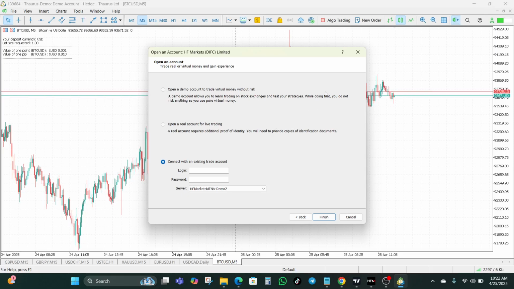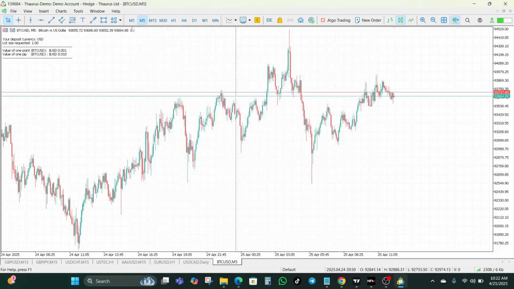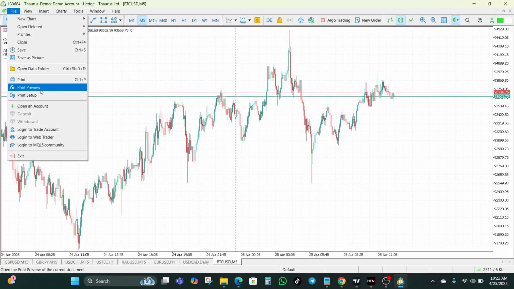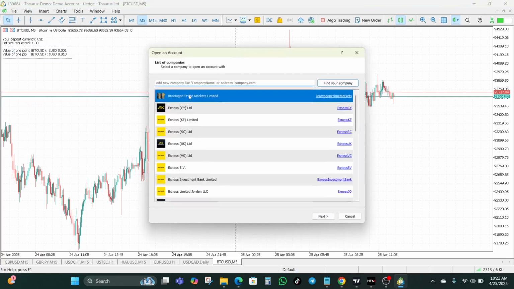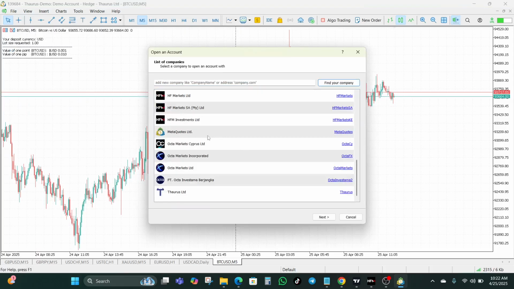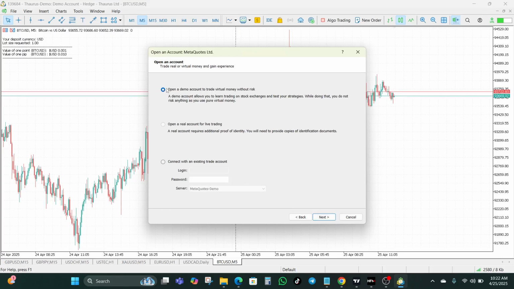If you want to open a demo account with a broker, you should go through the broker's website. But if you want to open a demo account with the MetaQuotes platform, that is MetaQuotes Ltd, then you can do that right here on the MetaTrader platform. You understand? If you want to open a demo account with a broker, you have to go to the broker's website to do that. You can find an option for opening a demo account on your broker's website.